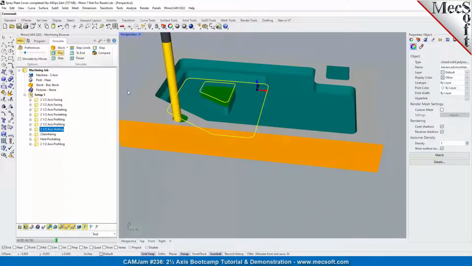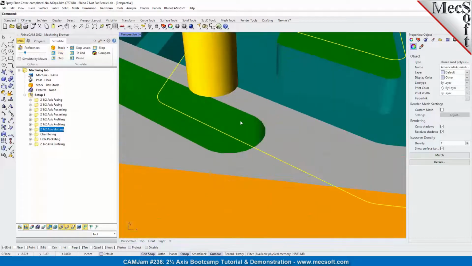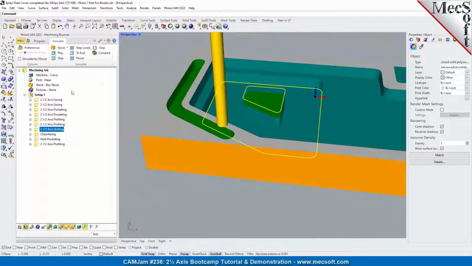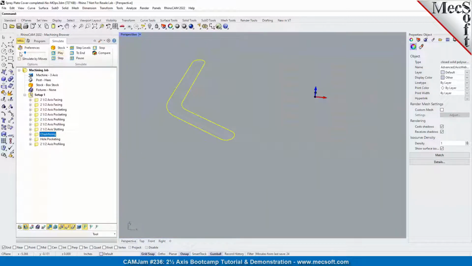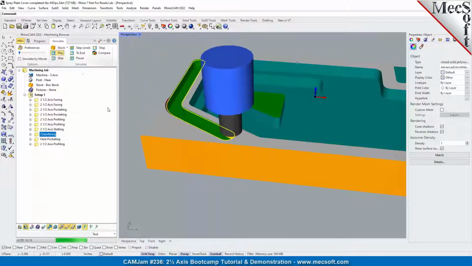Let's go ahead and do our slotting. So you'll see what it did. It made 2 cut levels, and it also made a cleanup pass at each level. So there's our slot. For our chamfer, let's slow this down, see if we can slow this way down here.